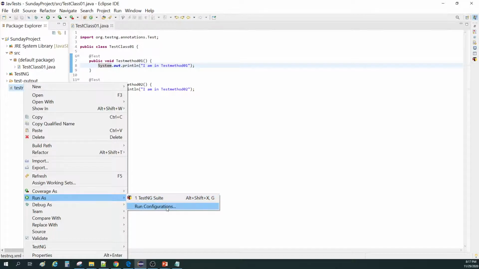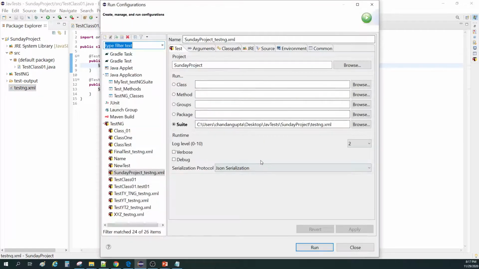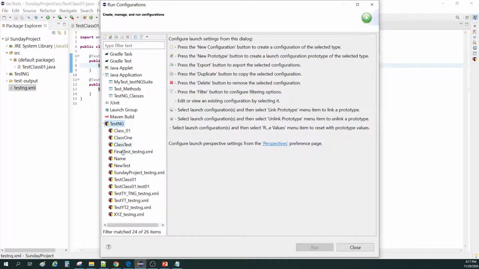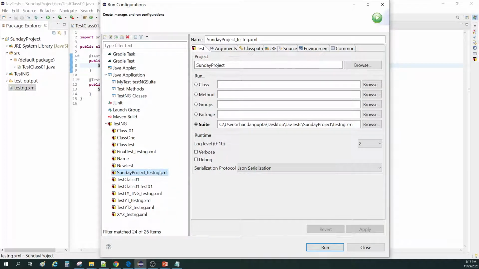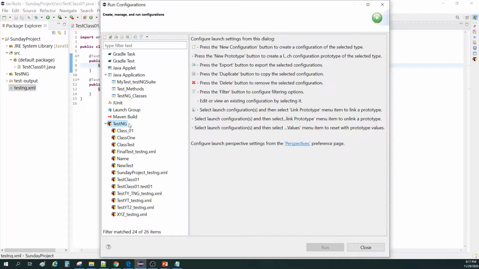So let me go and check the run configuration. When this is loaded, if you see within TestNG, these are the different classes that I have used to execute my test. But this is the project file. This is the project within which I have a TestNG file, and this is what I'm trying to execute. So if you see this interface, we have the project TestNG, and we are passing this TestNG XML. This is the complete path of this XML as a suite. Who are we passing it to? We are passing it to TestNG.